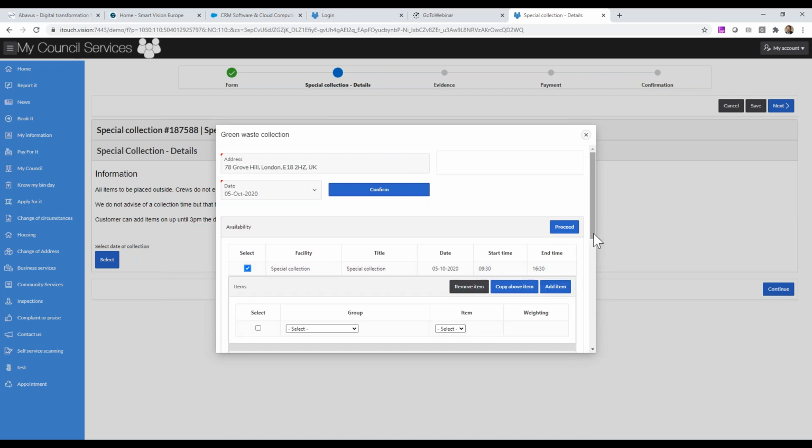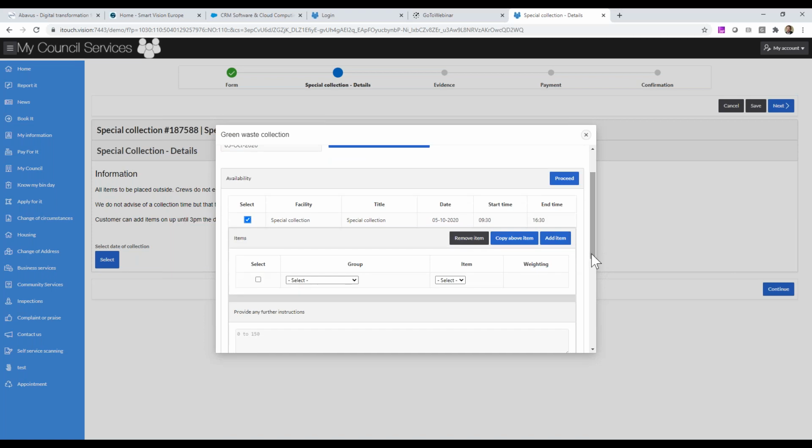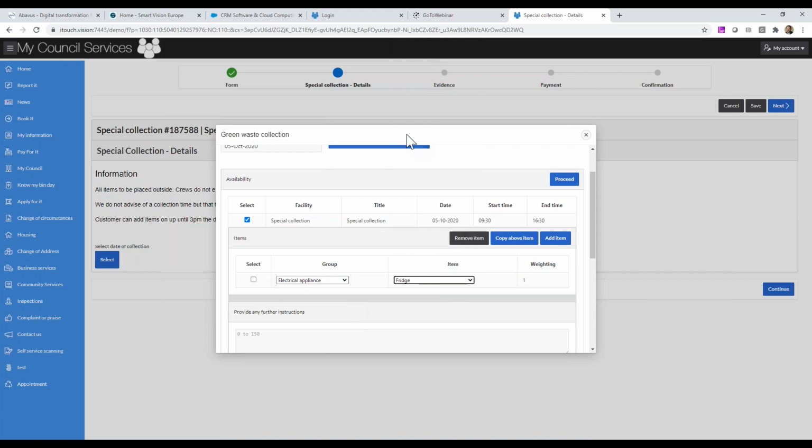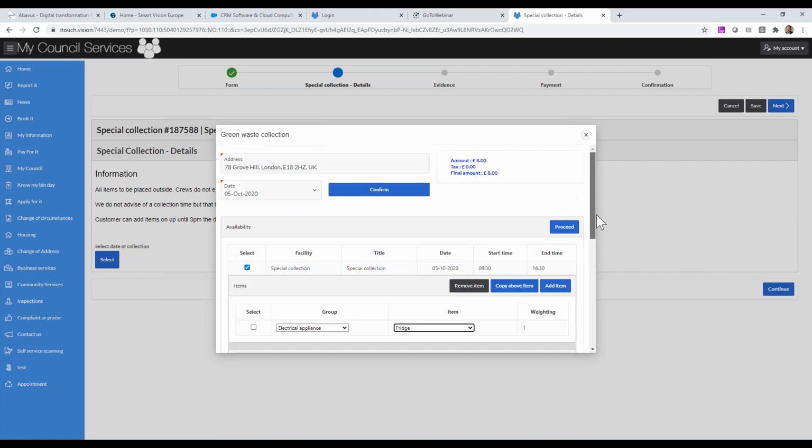The other element to this particular process is what we call a weighted process. So you can then start to select a number of items. It's also a charged process. So the first thing you might say is, well, I've got an electrical appliance that needs removing, and it is a fridge. That's a bulky item with a weighting of 1, and what you'll see is that's starting to add a cost to the collection of this particular set of items.